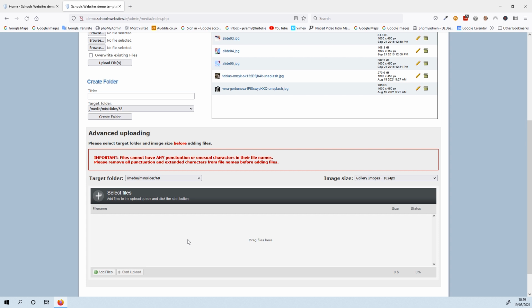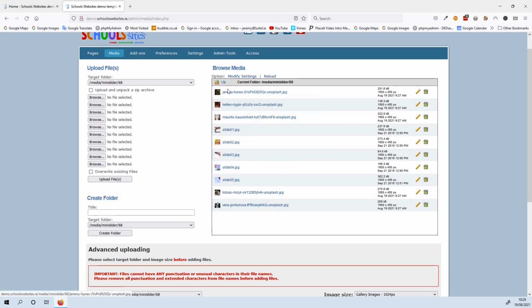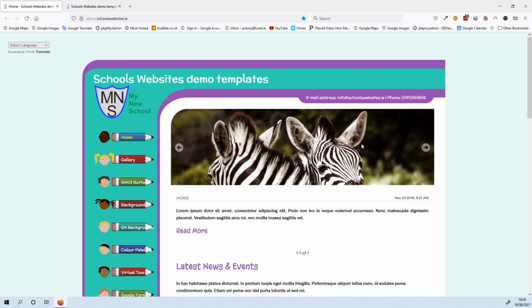You then can drag and drop images down here, make sure that they all resize correctly, and then you click Start the Upload. And exactly the same thing will happen. They will appear in this top list here, and then they will appear in the slideshow.